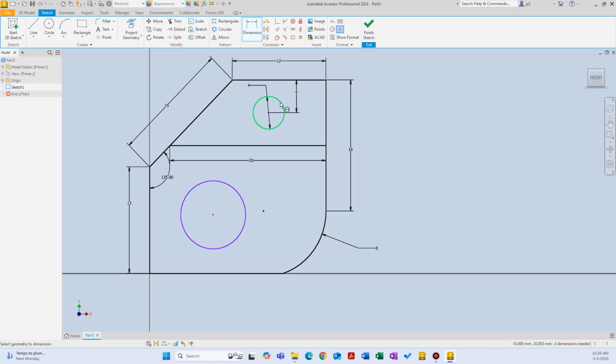And this time I'm not going to click on the circle. I'm going to click on the midpoint of the circle, and I'm going to click on the vertical line on the right hand side and say that this is 7 millimeter away from that vertical line on the right. Now notice that the circle is fully defined.